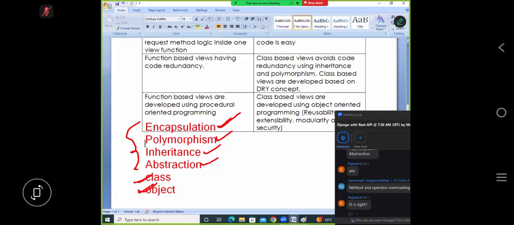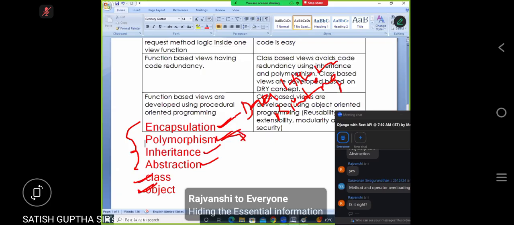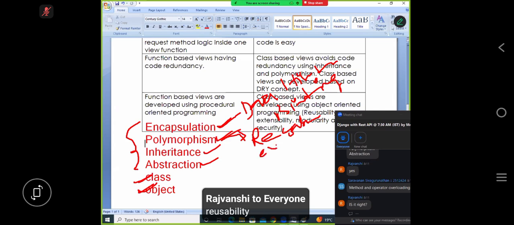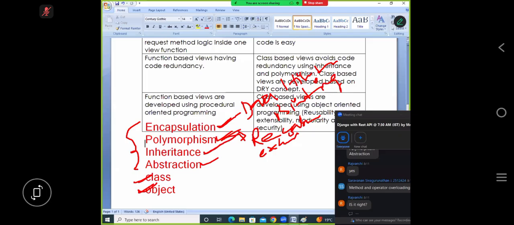So what is the advantage of encapsulation? Data hiding and one more is binding. Okay, what is the advantage of polymorphism? Reusability and extensibility. You achieve reusability and extensibility using polymorphism and inheritance.